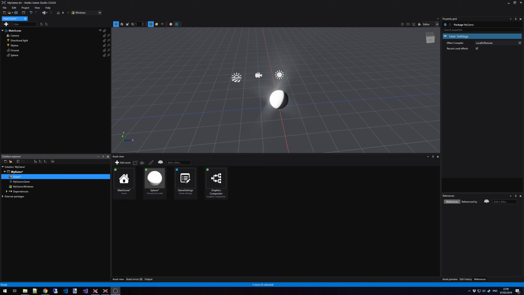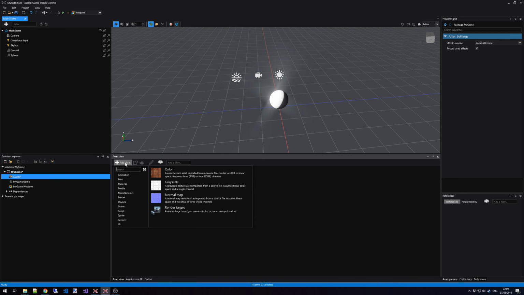Let's say that I have a couple of textures, a PNG and a JPEG file, and I want to turn them into a texture asset. There are two ways of doing that. The first way is by going to the asset view in our project and clicking on the Add Asset button. This will give us a list of all the possible assets that we can have in our project.